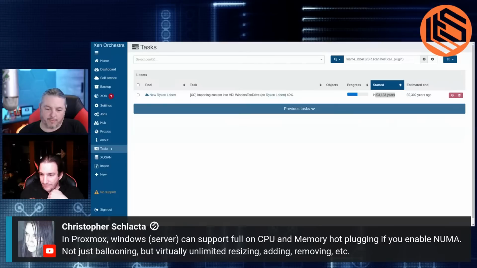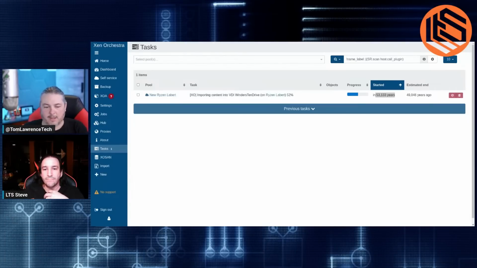Windows Server can support full CPU and memory hot plugging if you enable NUMA, not just balloon, but virtually unlimited resizing. Well, it's a matter of, does Windows support it? I know that if the hypervisor supports dynamic CPU allocation, which it does, it's whether or not Windows supports it. Now, the important warning is if you over provision CPUs. I think this is one of the problems they were running into at the other place.